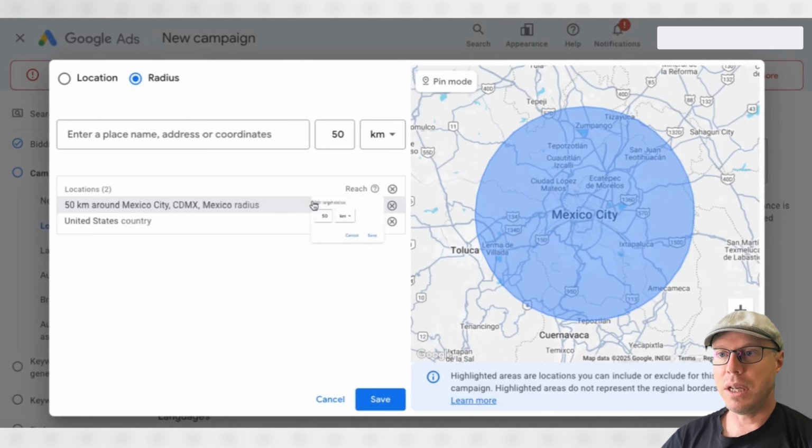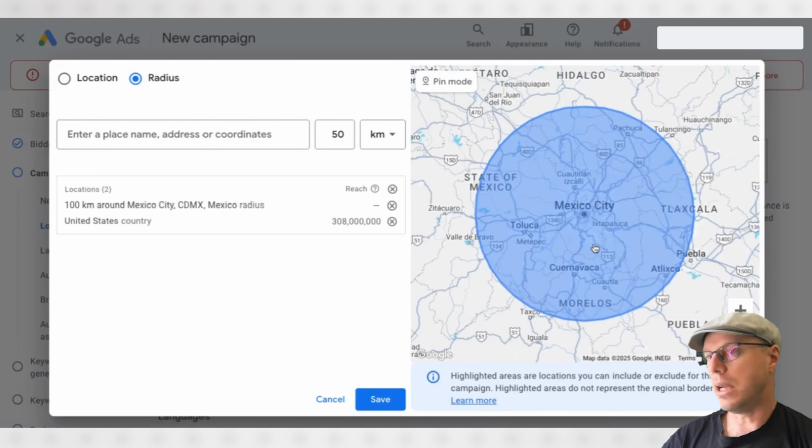So it's going 50 kilometers here. We can actually see what happens when we go to 100. Okay, you can keep going. Let's try.